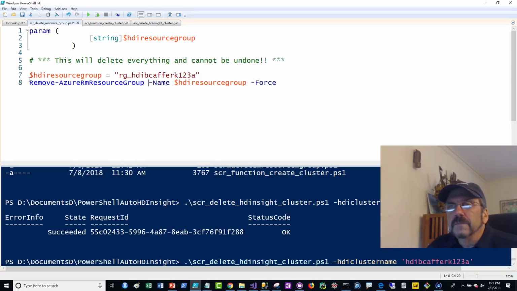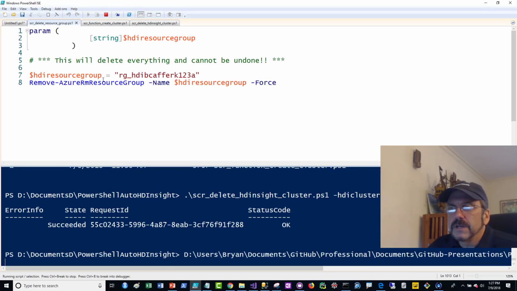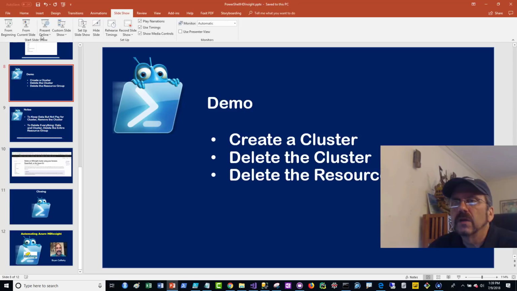So just be careful. I'll save this and run it, and it should get rid of our entire resource group this time. This will only run what I select. This will run the entire script. So let's run it. And it's now submitting that entire script to run.